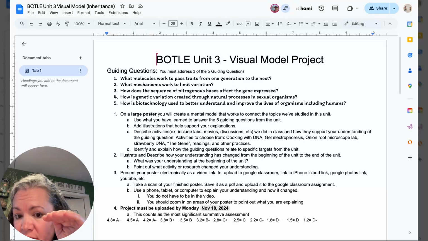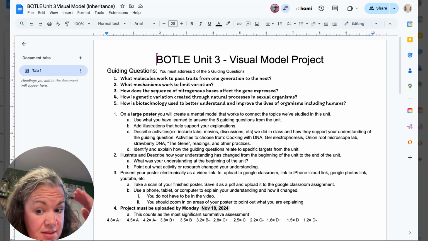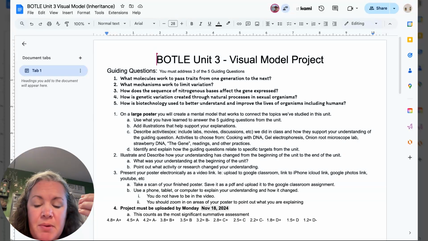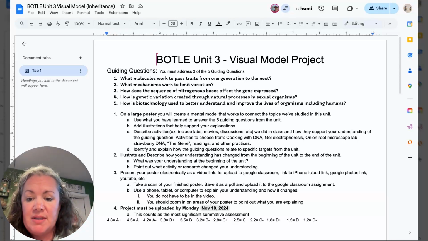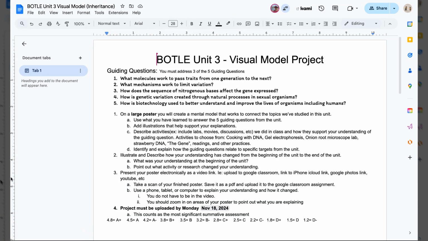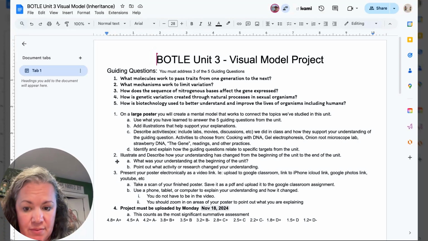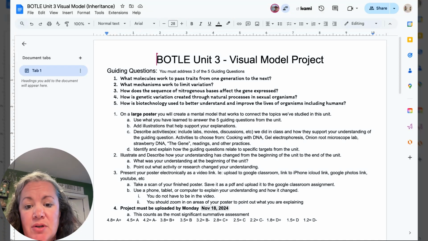You follow every single point on here and you will get an awesome grade. This is summative. So this project is a presentation basically in video form, but you do not need to put your face. You can be talking just like this and explaining your information. You do not need to be on the screen. So you're going to present that poster electronically as a video link.